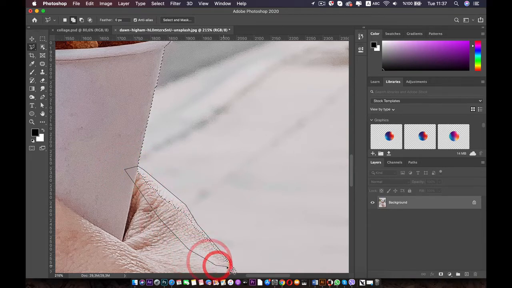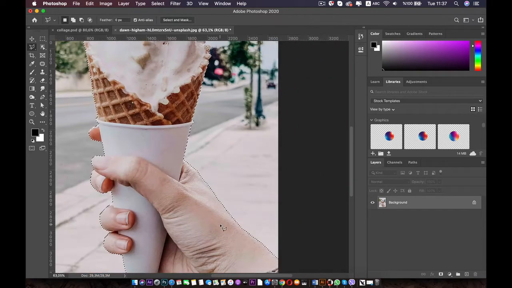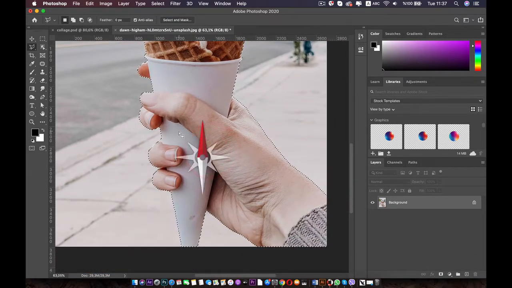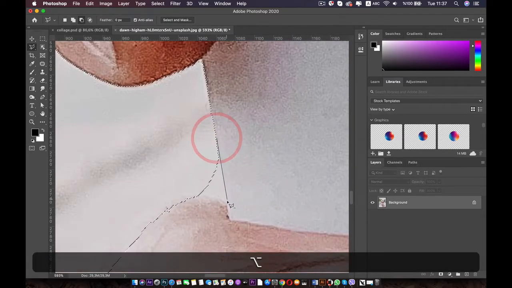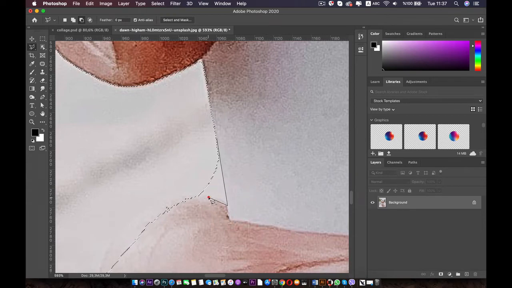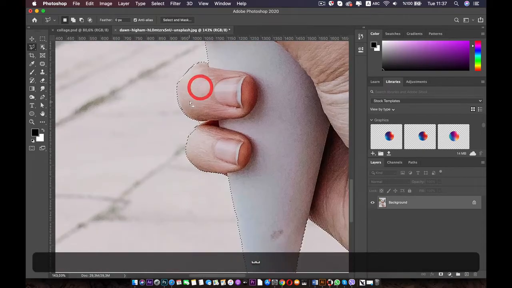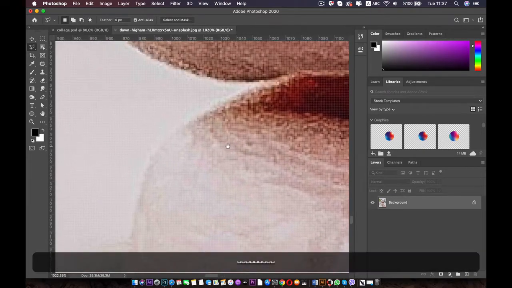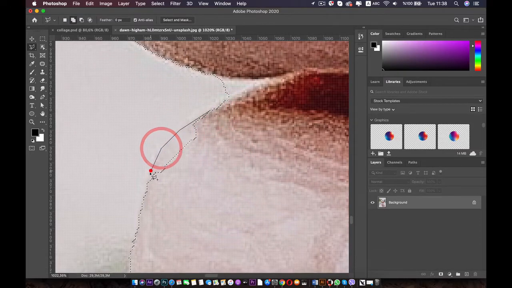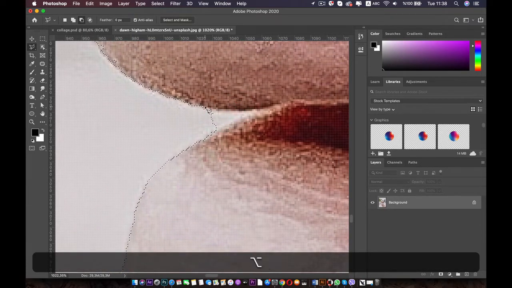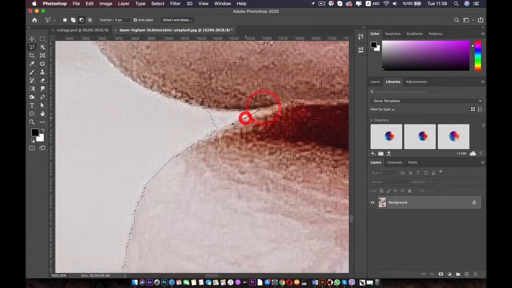Just like this. We included this area. Let's see what else we have. Here we have some of the background that has been selected. I'll press Alt to have this minus icon on the Lasso tool, and just like this select the area to exclude it. Let's go ahead and check where else we have. Here some part of the finger hasn't been selected. I will press Shift and make my selection like this. And this area we need to exclude. I will press Alt or Option, and I will make my selection like this.